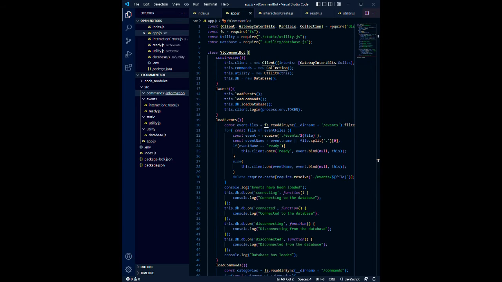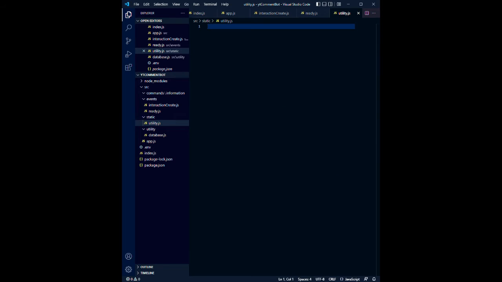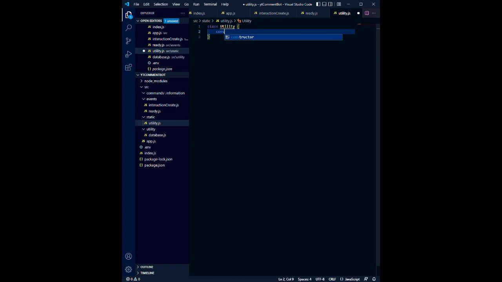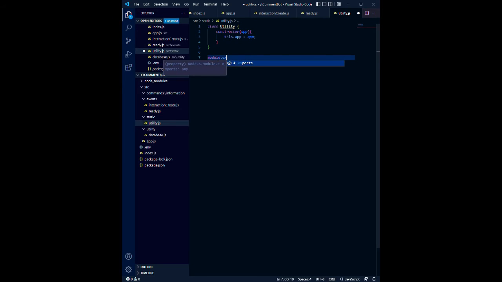what we should do now is we have to get the rest of this working. We have to get utility and database. So utilities first. This is quick and easy. It's literally class Utility, constructor, give it a parameter of app, and then we'll do this.app equals app in there. That's it. Oh, of course you need this, but yeah. And that's it. That's done.